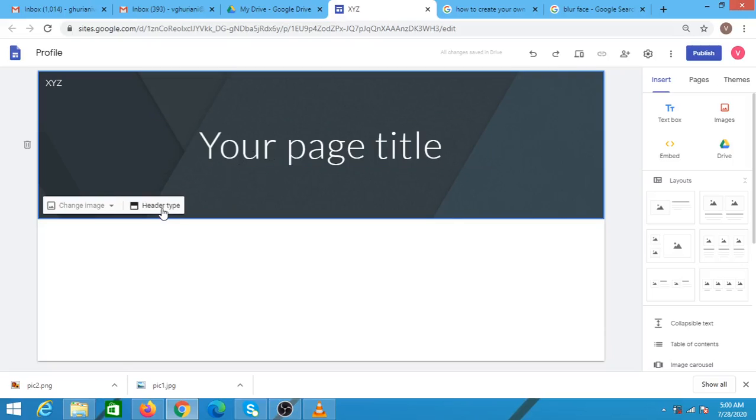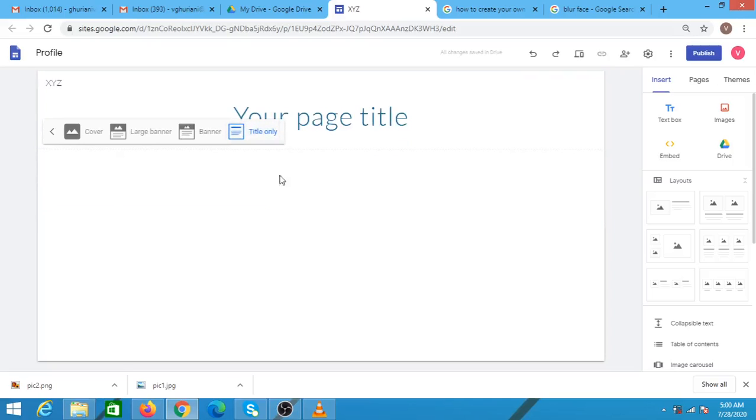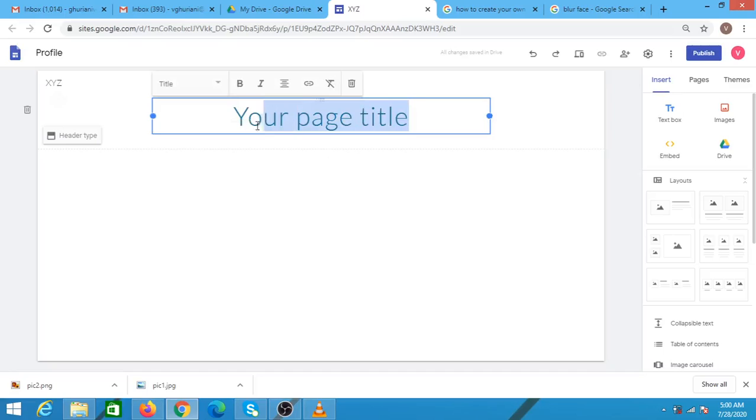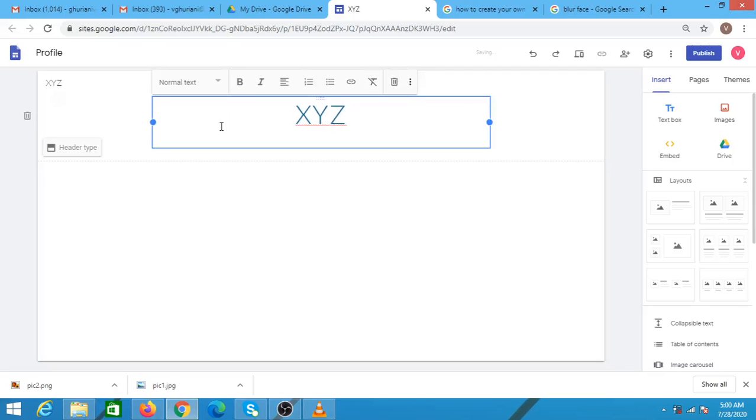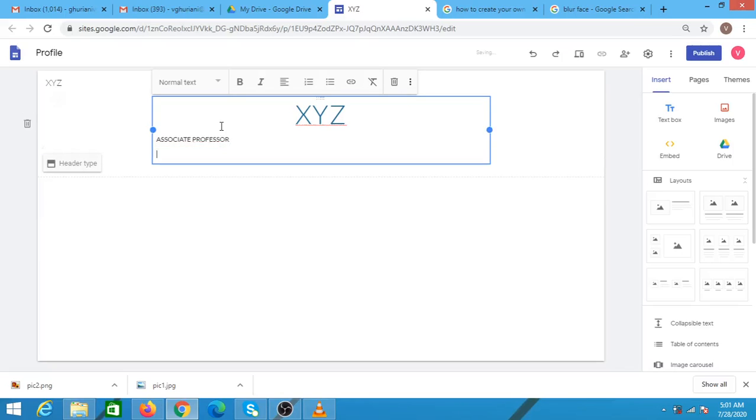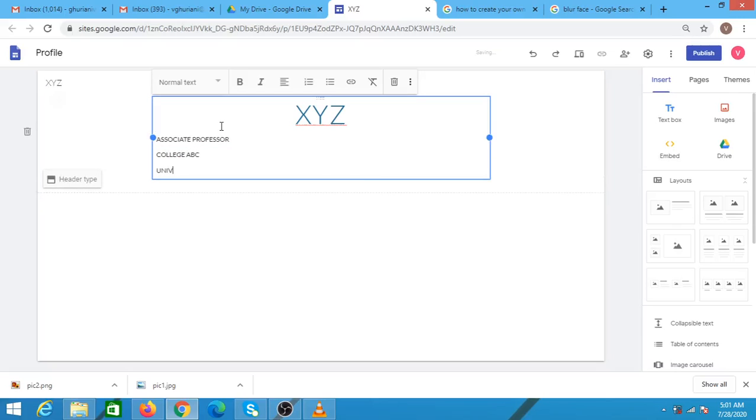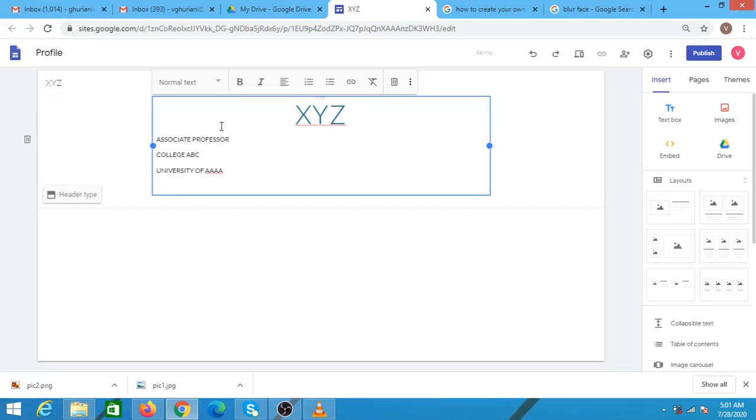So I'll change the header type here. I select title only, so you can see the layout changes. Now I'll be typing the name of the person, the qualifications, affiliation, mail ID in this portion. The designation, the name of the college probably, university, and lastly the mail ID.